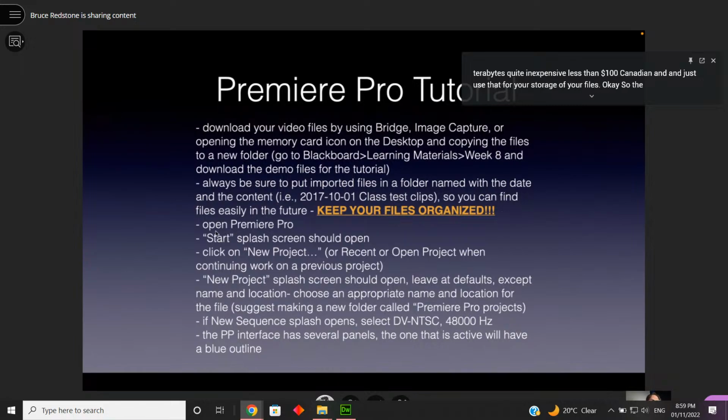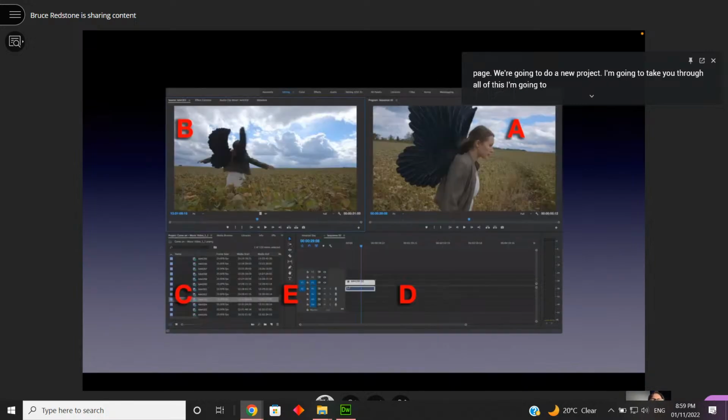So the next thing we're going to do, now I'm going to run through this with you while I'm waiting for those files to download, and yours will probably download before mine does because I'm on the college's Wi-Fi here, which isn't the fastest. So we'll open Premiere Pro, then we'll get a splash page. We're going to do a new project. I'm going to take you through all of this live.